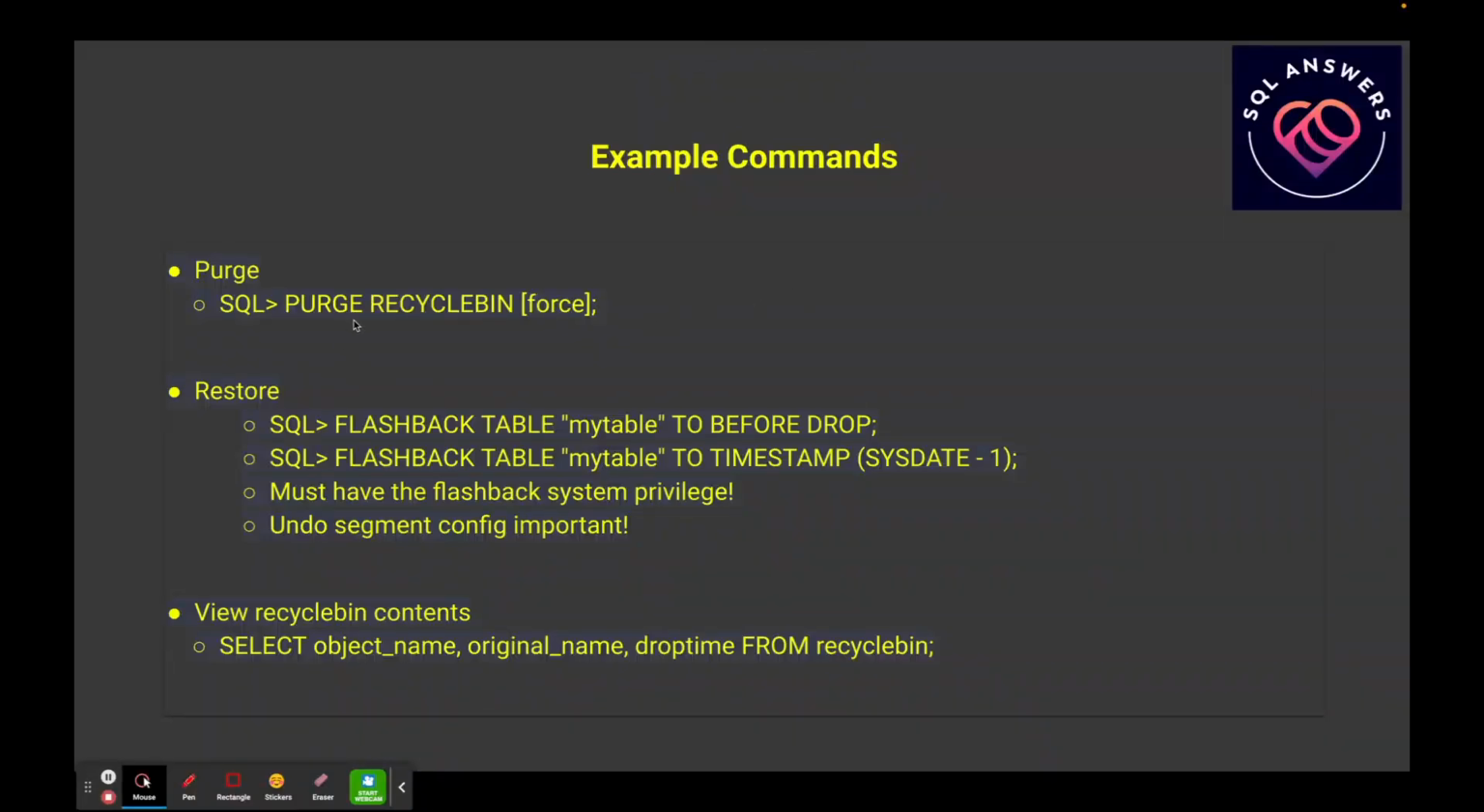First up is the purge recycle bin command. That's going to remove everything from the recycle bin according to the parameters you have set for the recycle bin in terms of your retention. And this force option allows you to force through the purge, even if someone has a lock on the object or something like that, which is going to be extremely rare for something that's in the recycle bin because most people don't even know things are there.